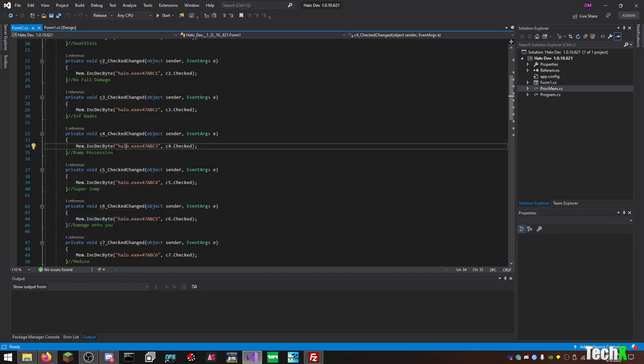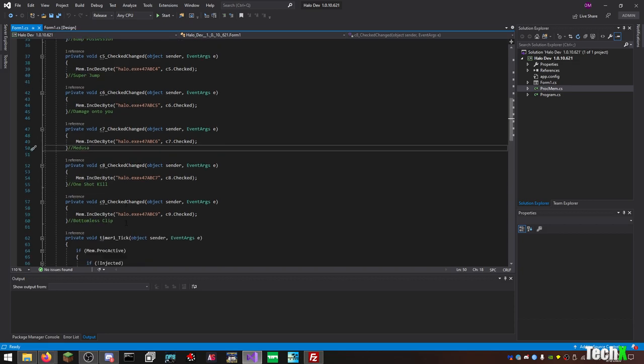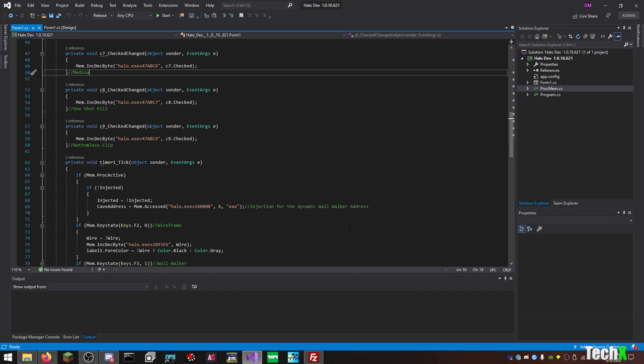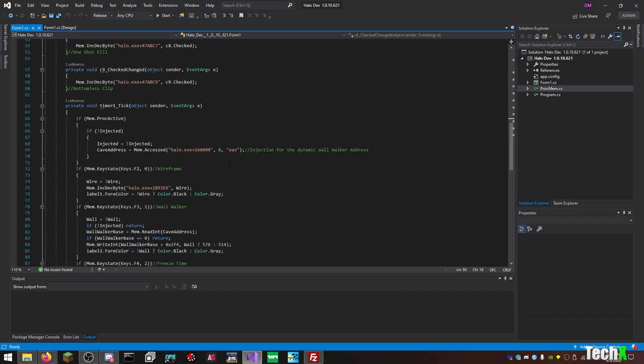Bump possession. Bump possession is really cool. You basically take over their camera, which is really cool. Infinite grenades, no fall damage. Medusa, you literally look at somebody and they die. It's the coolest freaking thing. One-shot kill, that's really fun. Bottomless clip is unlimited ammo. And this is how it would actually install things or inject code into the process and stuff like that for doing wireframe and all that sort of stuff. There's a lot you can do with this that is hidden potential stuff at this point.